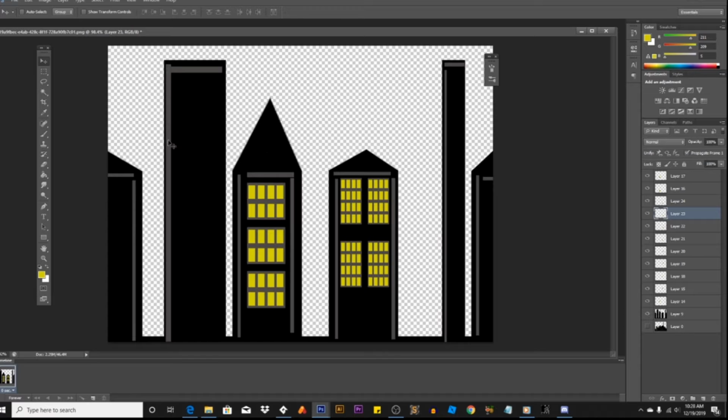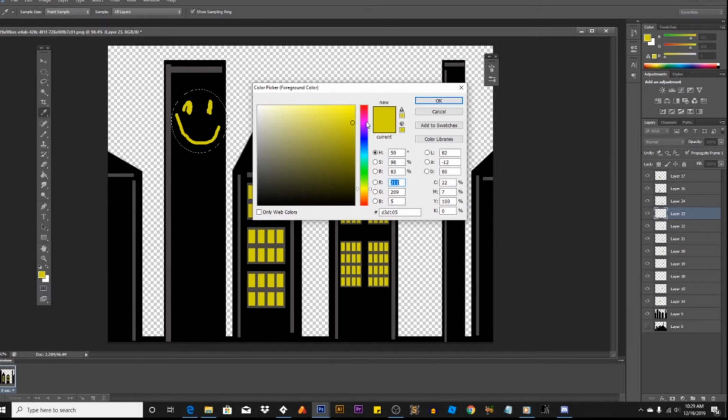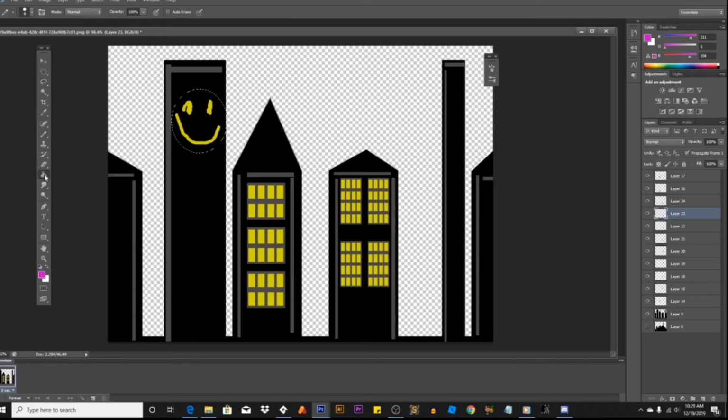So I have some windows on this one. Then we'll put a smiley face on this one, with an ear-to-ear grin. And I think we can make his face be pink, because why not?